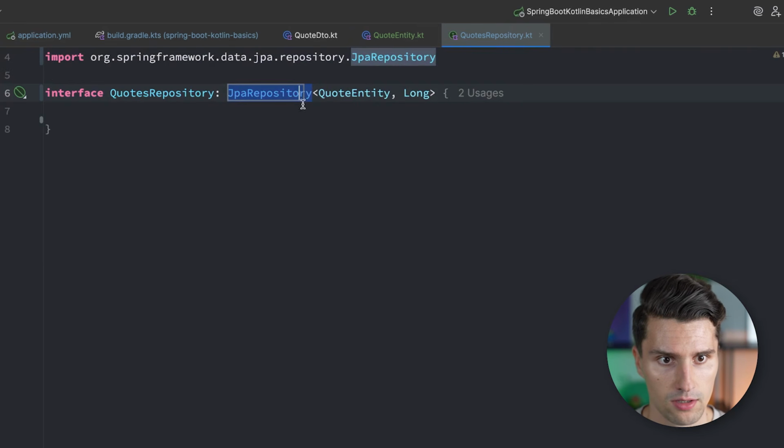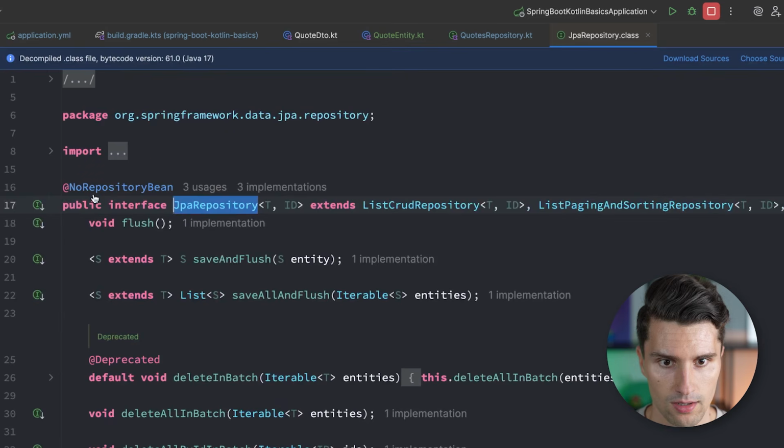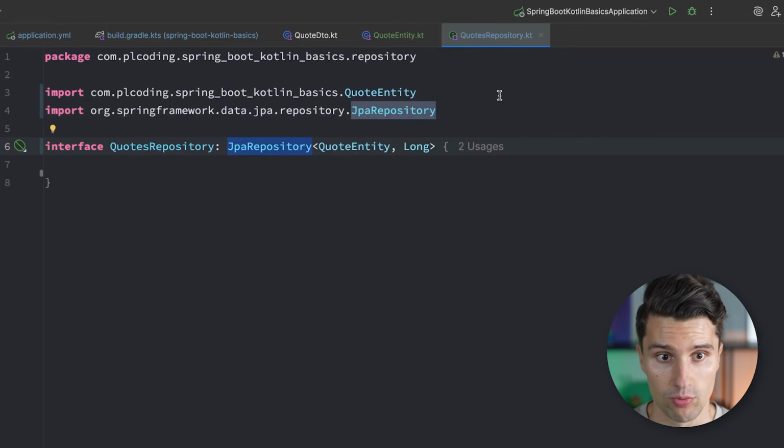I think it's a class. If we command click into that. Oh no, it's actually an interface, but there is functionality inside this interface. And Hibernate is then what brings the explicit implementation of this interface. So if you see Hibernate logs later on, then this is in the end JPA.